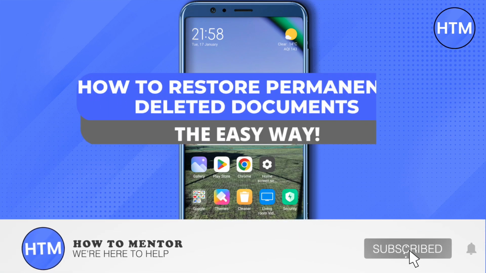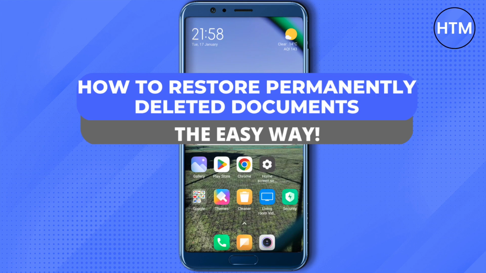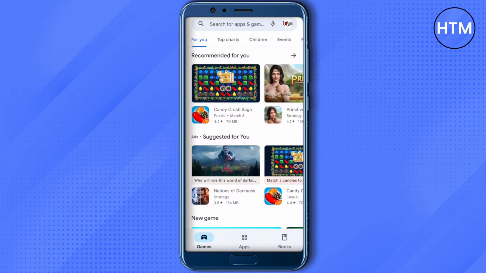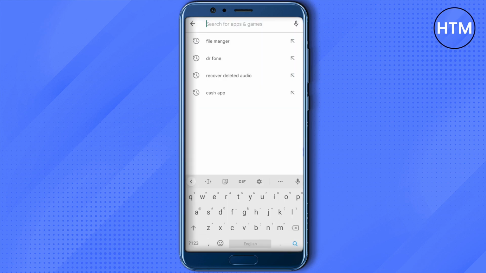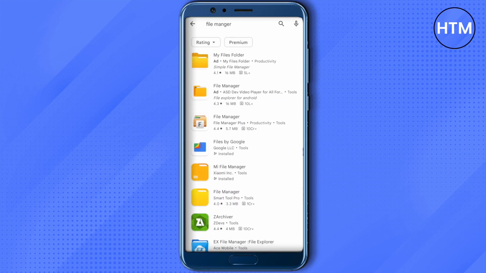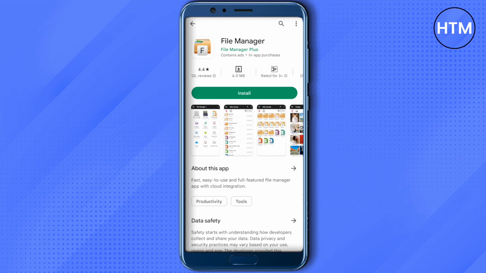Hello everyone, welcome to our channel, and today we will see how we can restore the permanently deleted documents from our phone. So for that you need to open up your Play Store and then search for File Manager, and here you will find so many applications named as File Manager. Then you just have to simply select this option of File Manager where it is produced by this company called File Manager Plus. Just open it up and then install it.